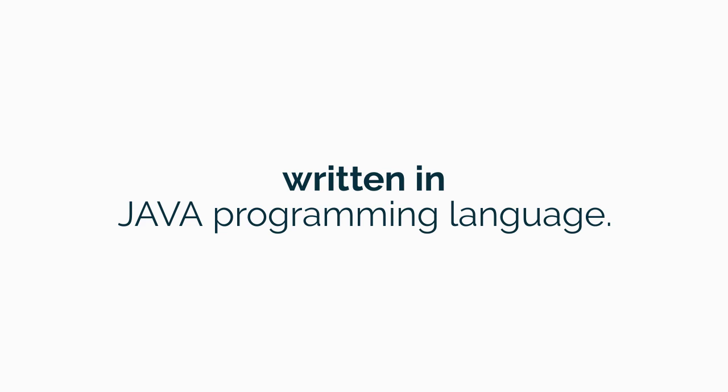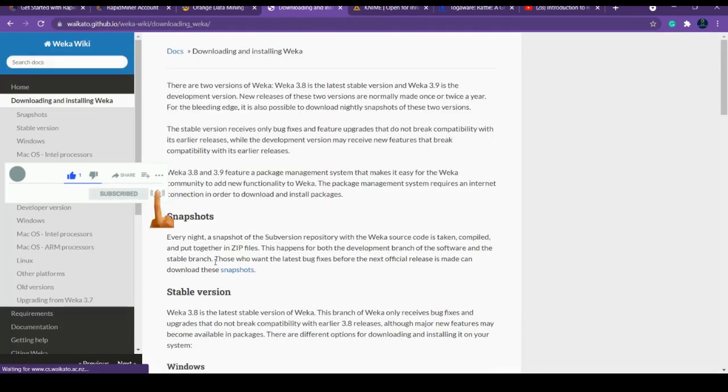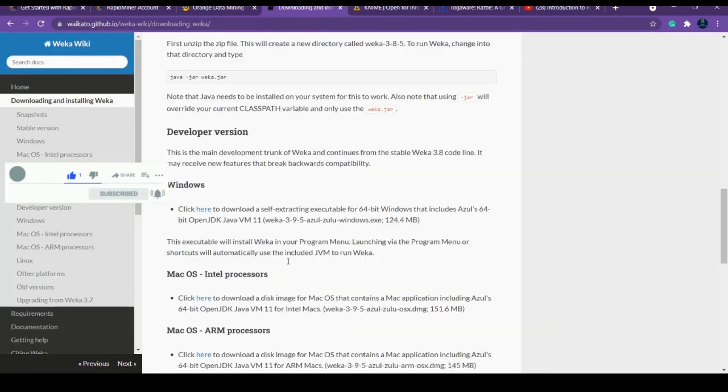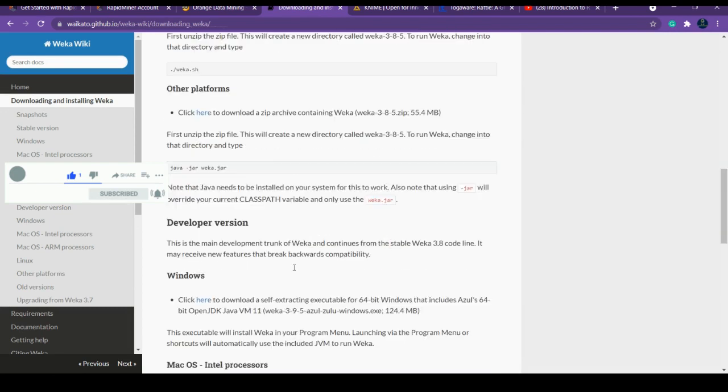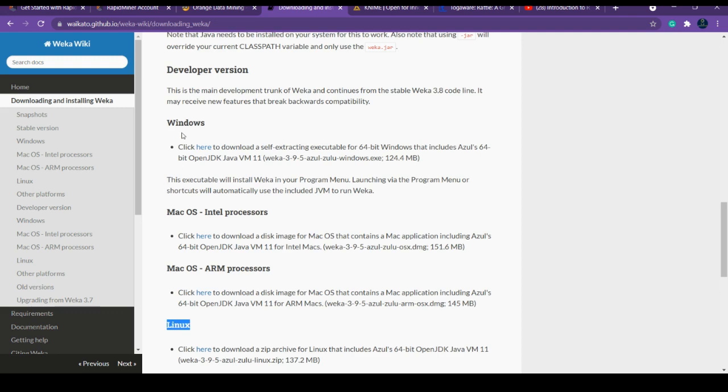So you can download Weka from this website, that is cs.waikato.ac.nz. So here you have an option to download. Okay, here you can see that this is a general public license. And here you have an option to download. Click download, where you can see how to download Weka for various types of platform. Okay, this is Linux and this is Windows. So click here and you can download it.